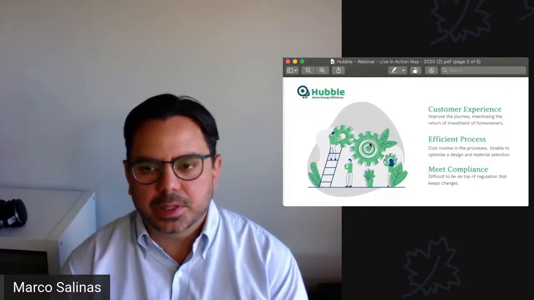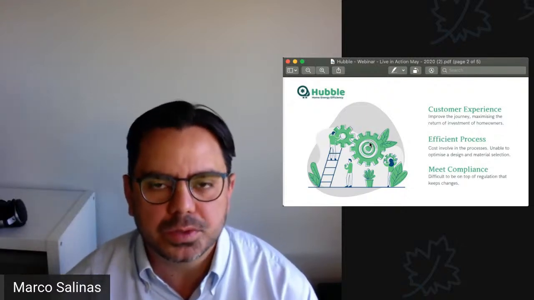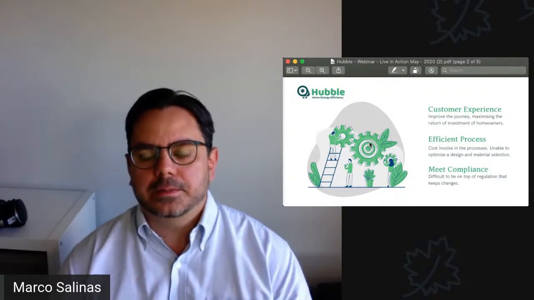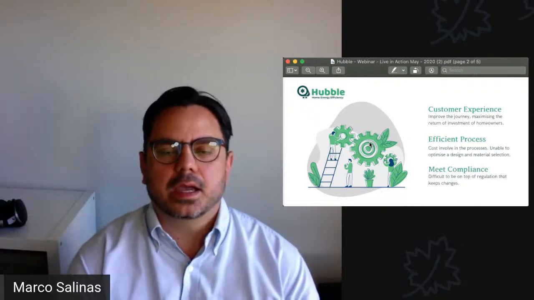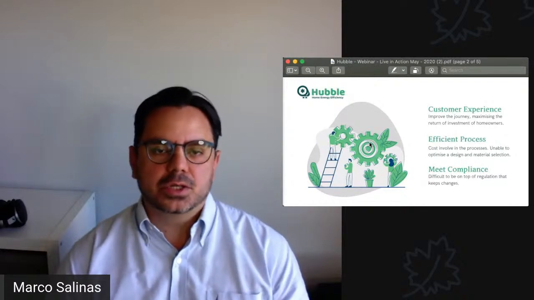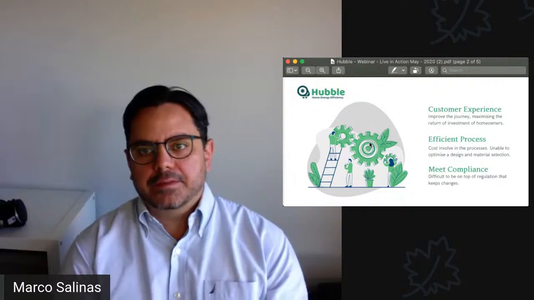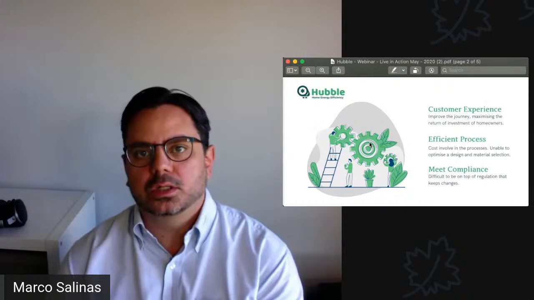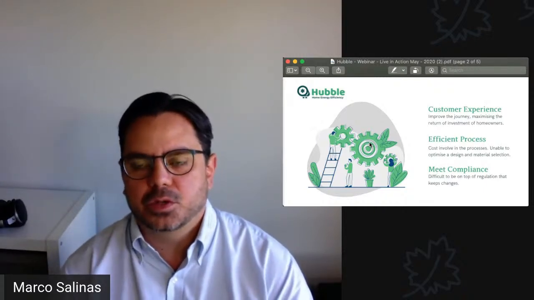Something important to mention is that we're not trying to replace the existing tools. Hubble at its current stage targets the pre-design or design concept phase, where all those hard decisions are taken around the materials and the layouts. After that, you will have to go to the usual compliance process, with the tools that are already in place. So we're not trying to compete with that.